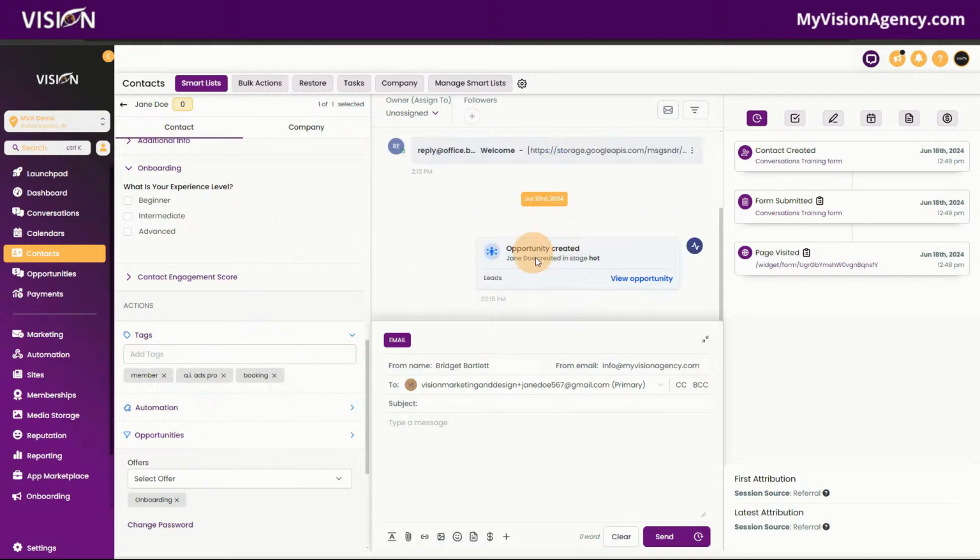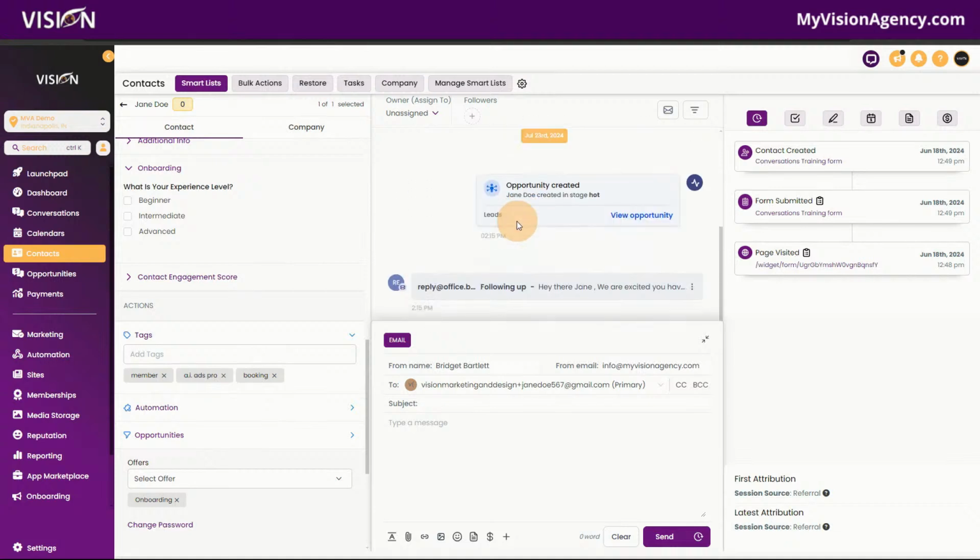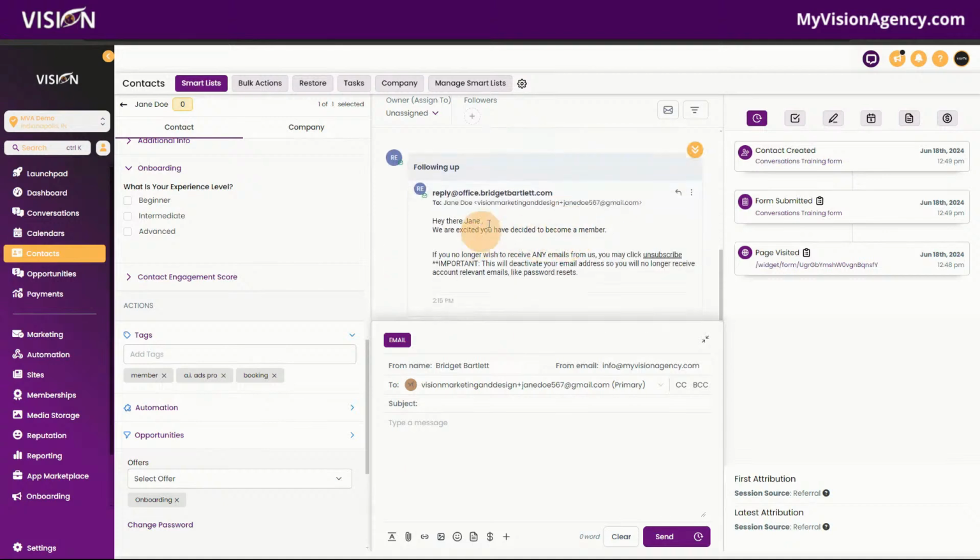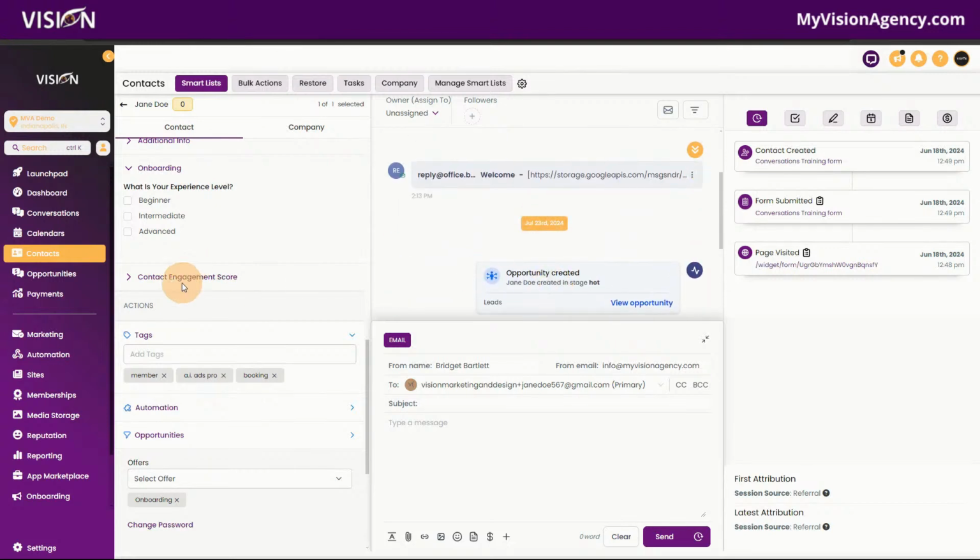Okay, and you can see that in the conversations tab. So right away, we see the opportunity was created. Remember, like we said, add them to the leads pipeline in the stage hot. All right. Now, the next thing is we have following up, excited for you to become a member. Okay, so that's the email that we sent.